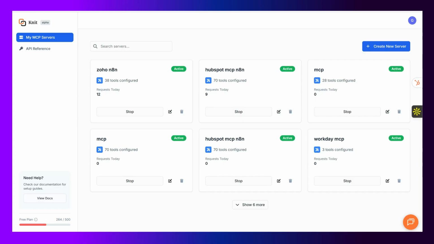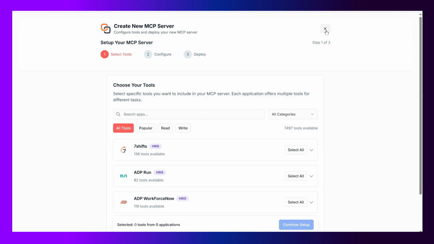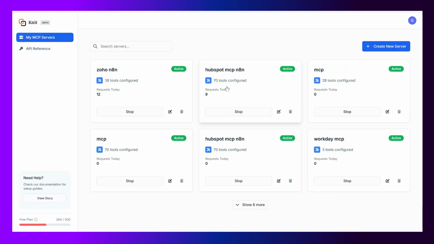I've already created an MCP server that I'm going to use, but the general process is that you create a server on it. You can configure the tools that you're going to use, select the apps, bundle them however you want. And once you're done with a server, you get a server URL that you then use on n8n. I already have that server URL created. And as you can see, I already have a bunch of servers on my dashboard. So I'm going to use one of them.